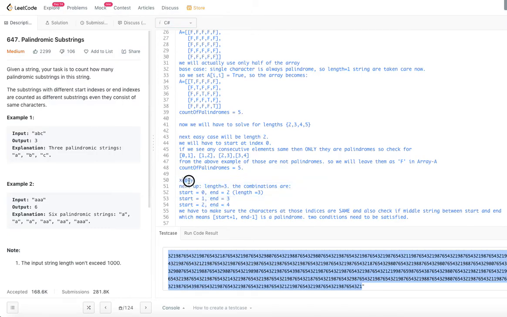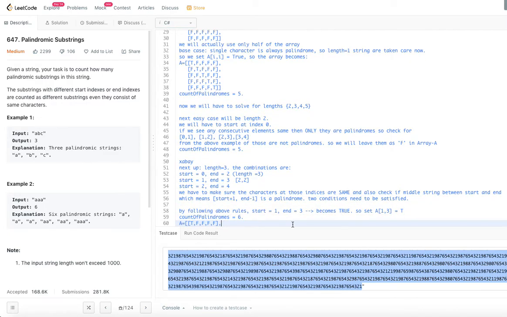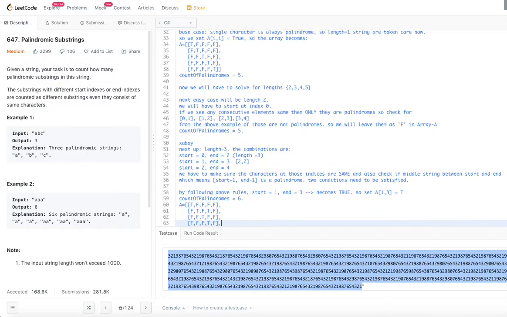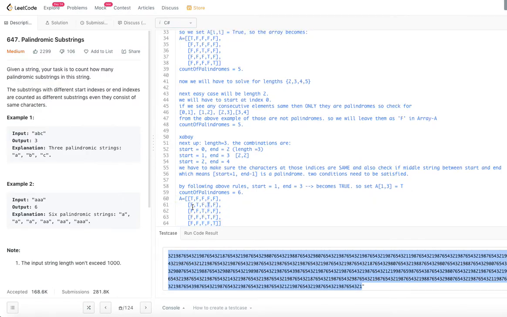So 1 and 3, yes, in this particular case, A and A matched, right? And next, see, start plus 1 and end minus 1. What is start plus 1? 1 plus 1 is 2, end minus 1 is 2. So that means check at 2, 2 is true or not, right? What is 2, 2? 0, 1, 2, right? So this is true. So we have both conditions met. That means what we are going to do is array of 1 3, we are going to make true. So that's what I have updated here. Array of 1 3 is made true.